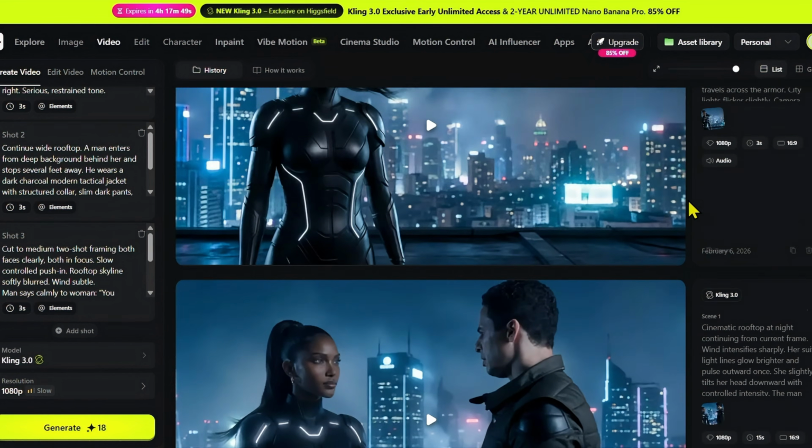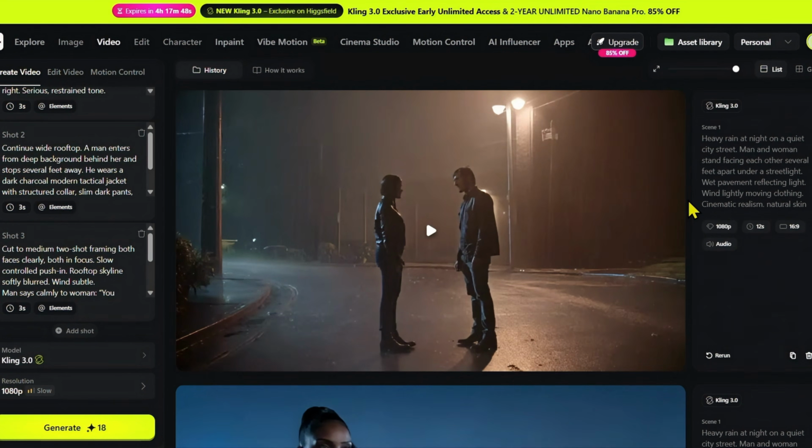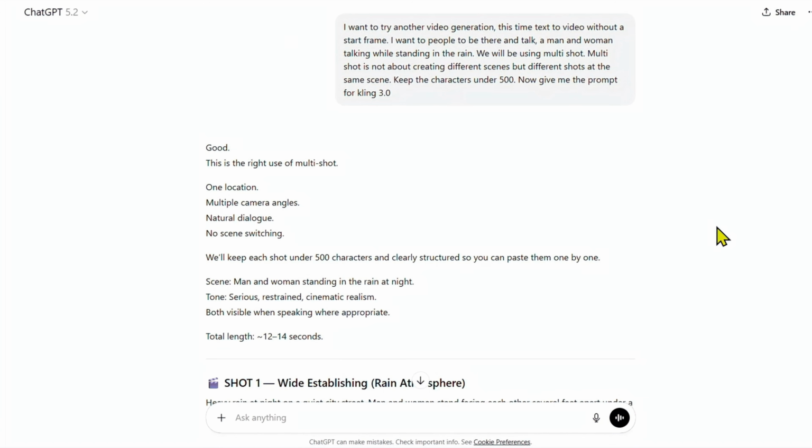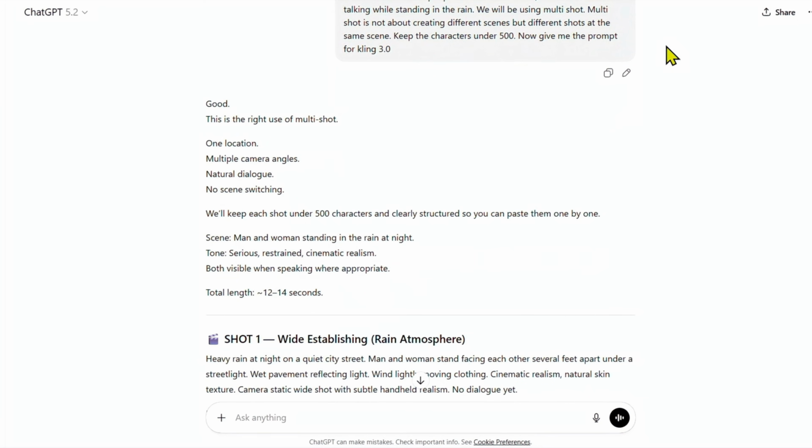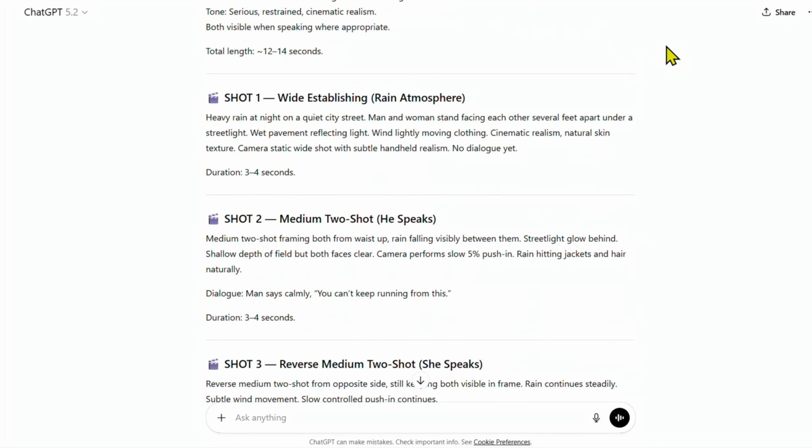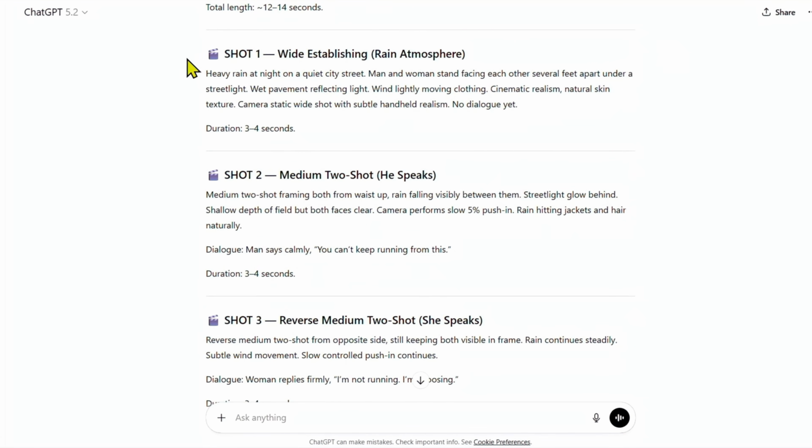Another way of creating videos with Kling 3.0 is text to video. In this case, we don't have a start frame. I gave ChatGPT my prompt. I want to try another video generation, this time text to video without a start frame. I want people to be there and talk. A man and woman talking while standing in the rain. We will be using multi-shot. Multi-shot is not about creating different scenes, but different shots at the same scene. Keep the characters under 500. Now give me the prompt for Kling 3.0.